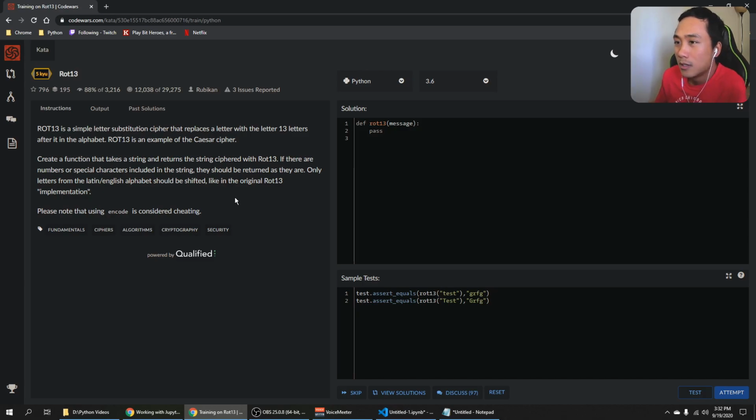Okay. And we cannot use encode, which is considered cheating. So I guess there's a built-in function to just do this by itself, which is kind of cool. However, let's do this the hard way, right?